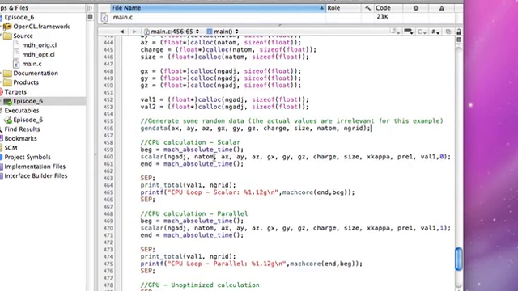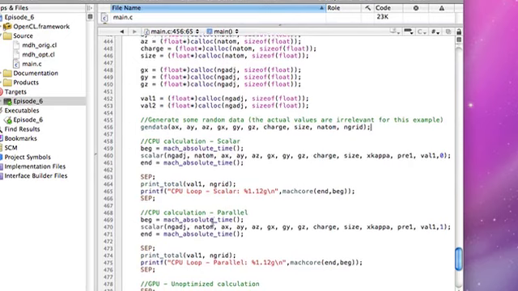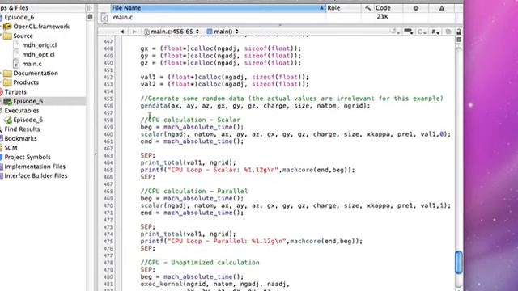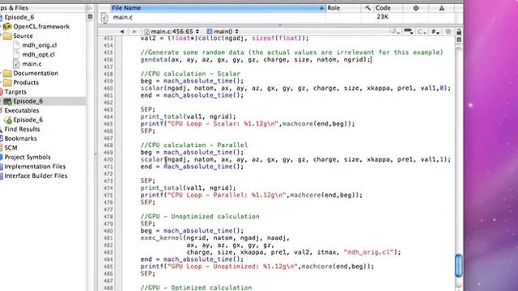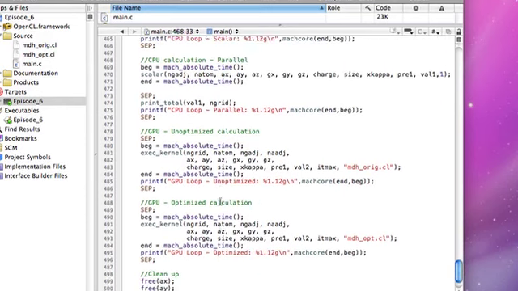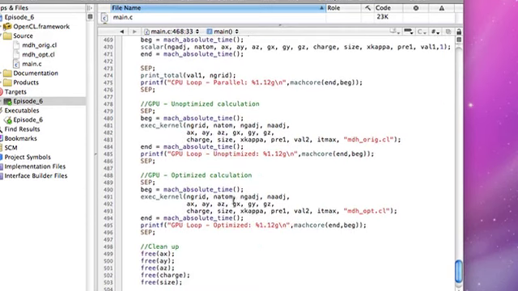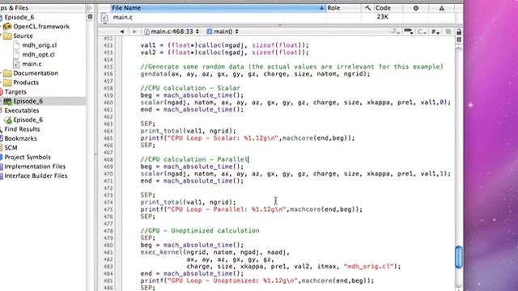And so we start off with a scalar calculation on the CPU. It's serial, and then we do some timing with mach absolute time, and print out the time for that loop. We do another version of the scalar calculation, but this time it's actually in parallel. We do it using OpenMP, print out the values, and then we do our two GPU calculations, an unoptimized version and an optimized version, and then some cleanup.